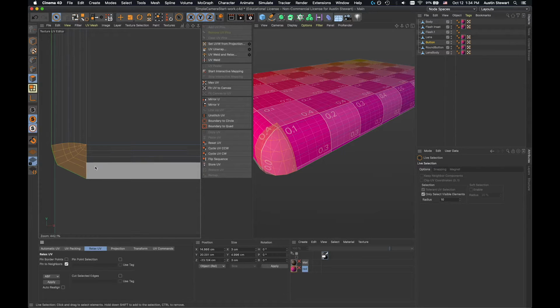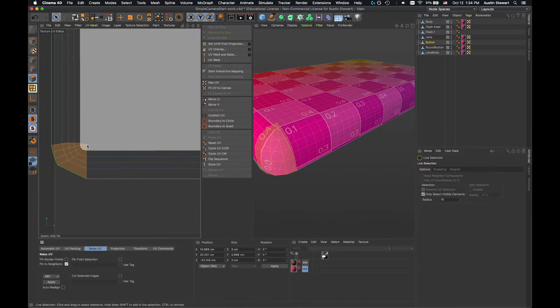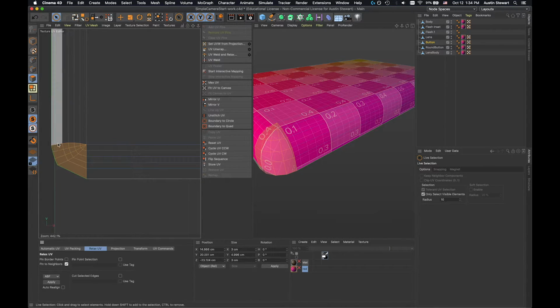And what that does is it means that anywhere where it's connected to a set of polygons that are not selected, it's going to hold that position, and it's just going to make manipulations inside here. So if I do that, then it's going to make this nice rounded corner. And yeah, there's still a little bit of distortion, but again, it's much better than it was.